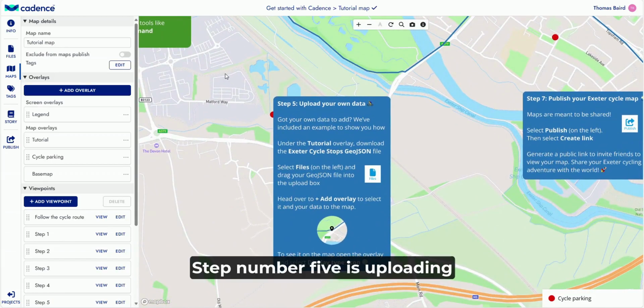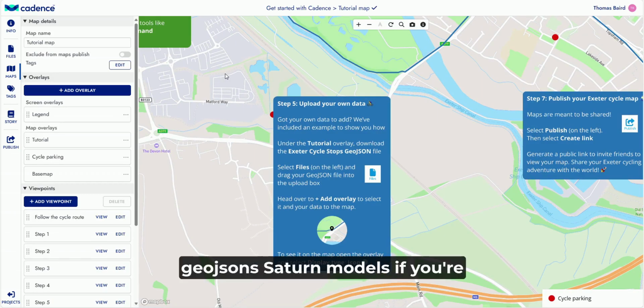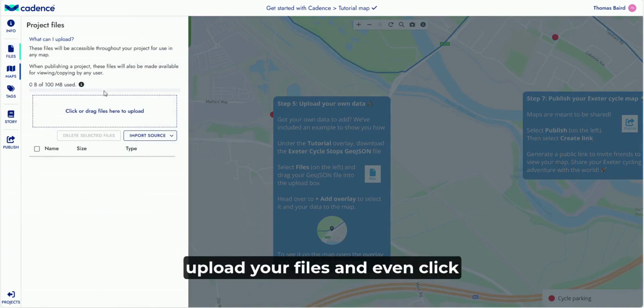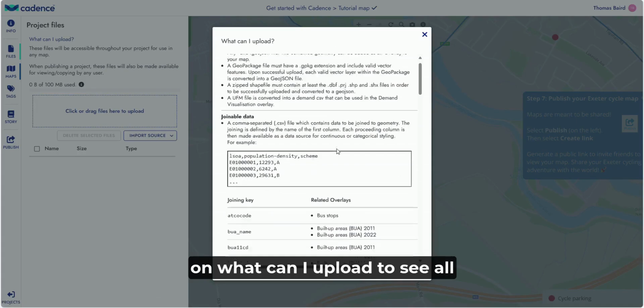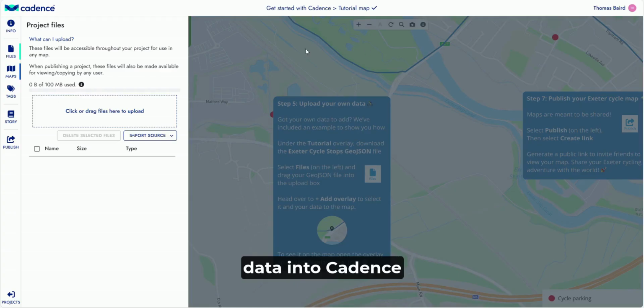Step number 5 is uploading your own data. Cadence can accept zipped shapefiles, GeoJSONs, Saturn models if you're a transport modeler, or even GeoPackages. If you do want to upload your own data, you can also upload non-geospatial data, such as CSVs that have a joining key. That's slightly more advanced than the tutorial lets on, but if you're interested, you can click on Files, upload your files, and even click on What Can I Upload to see all the different joining keys and how you can upload data into Cadence.